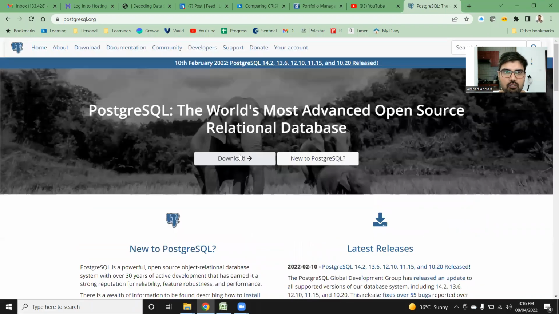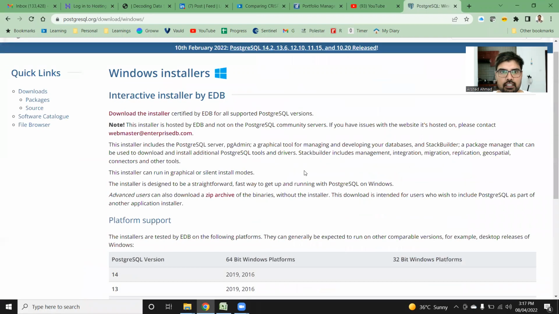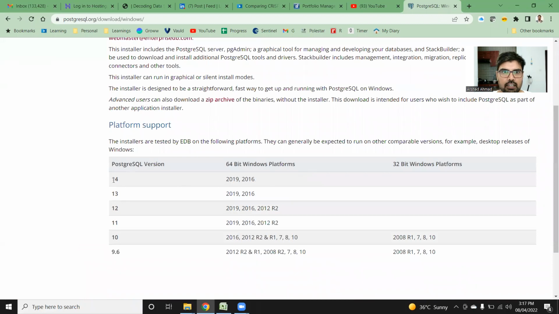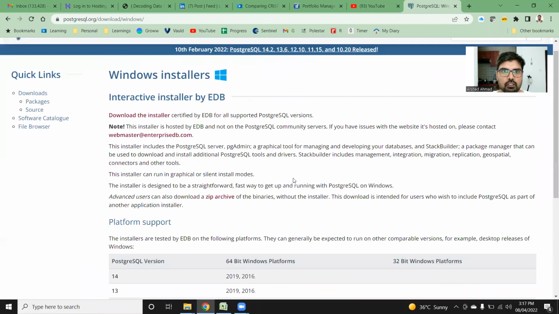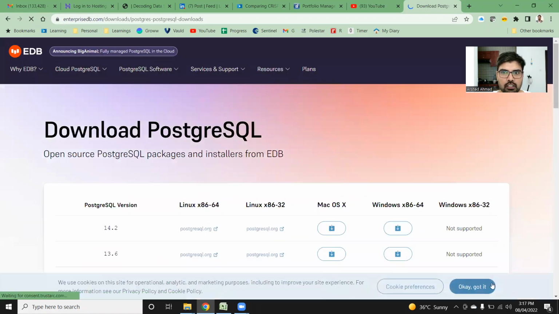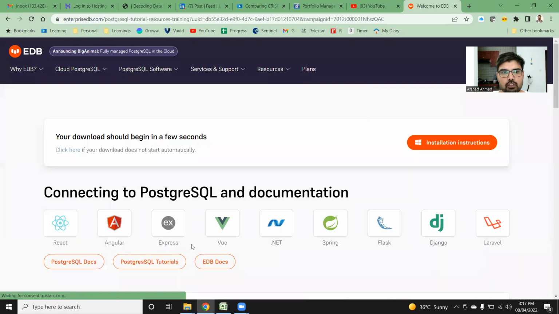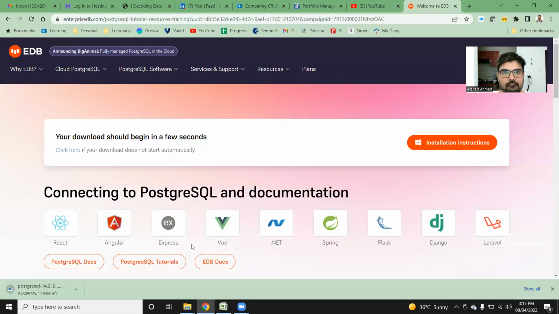There is an option of download. I have Windows here, so I will click Windows and then I'm going to download version 14. I'm just downloading the installer, and you can see I have Windows. So I'm going to click download here. Give it a couple of minutes to download. Yeah, it's around 290 MB.